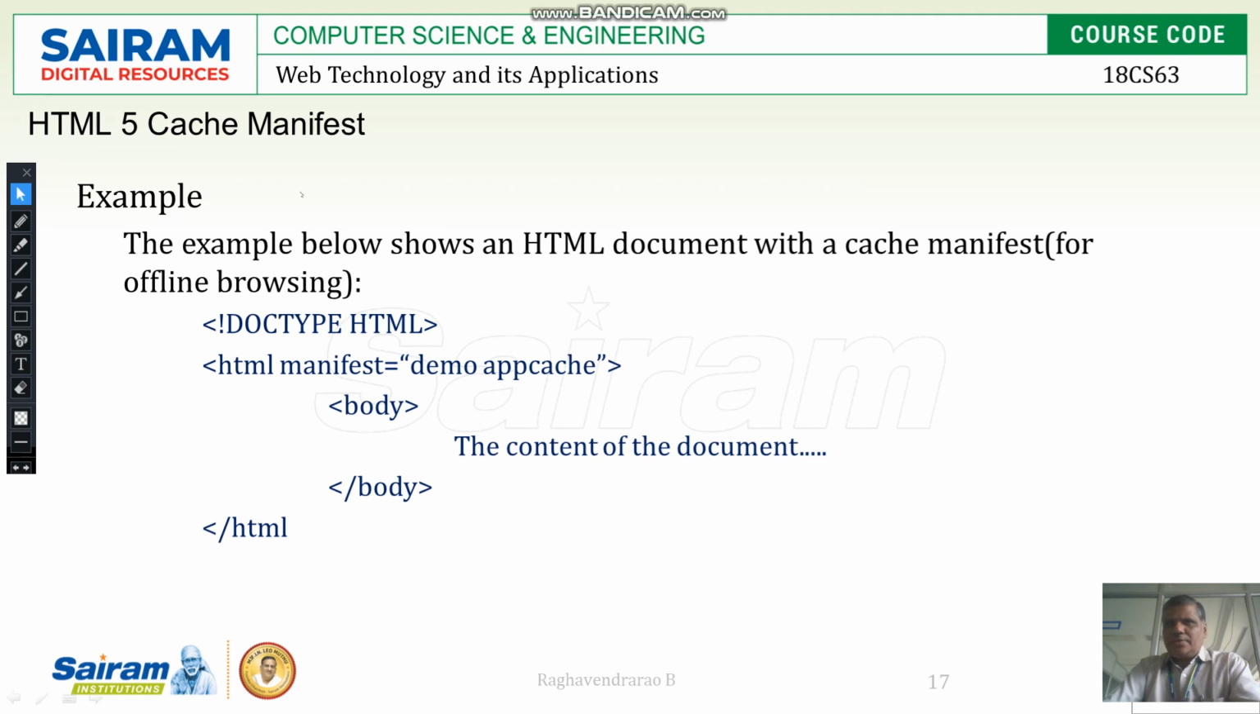One important thing to store the data in the system is the cache manifest. The cache manifest is used for offline browsing, meaning the data gets cached into your system. How do we write it? The format is like this: the doctype, then html manifest, which you write here. That is a very important thing. Html manifest equals demo app cache, the application that has to be cached.